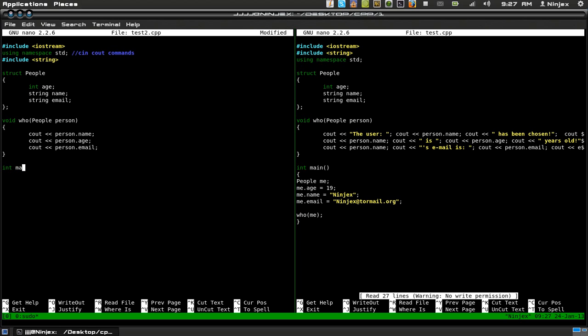Now this int main is the main function. You always need one in every C++ program, and it's basically what your program does. So now we're going to say people. Our struct name is people, and then we're going to define someone to put inside of our struct. And what we're putting inside the struct is a person called me. Alright? And then we're going to say me.age.